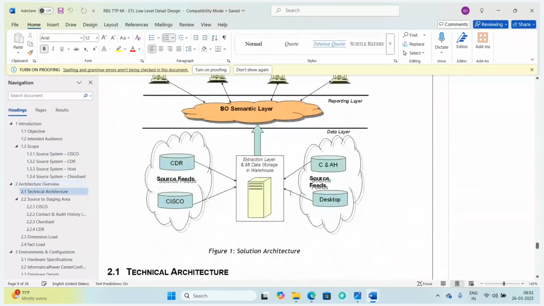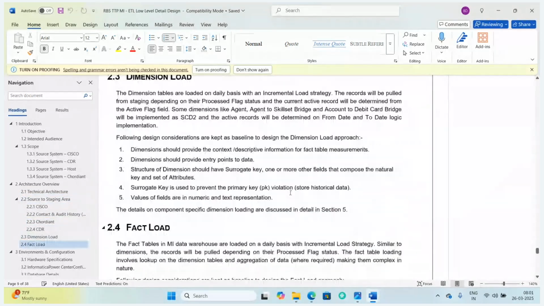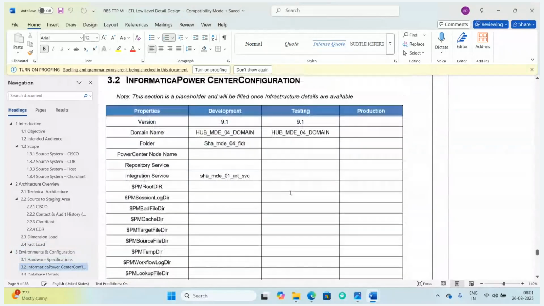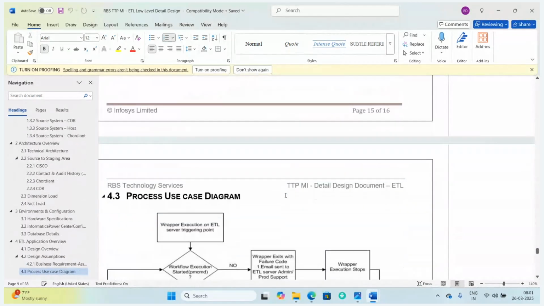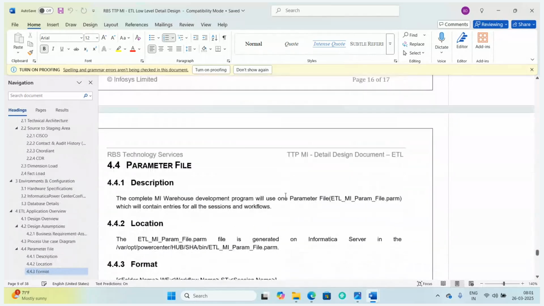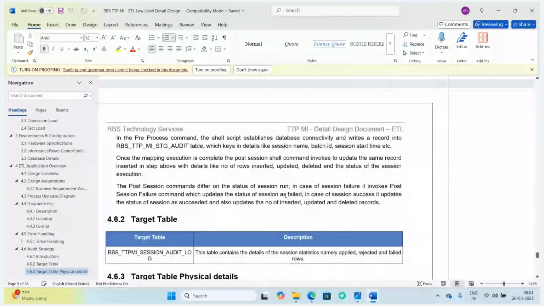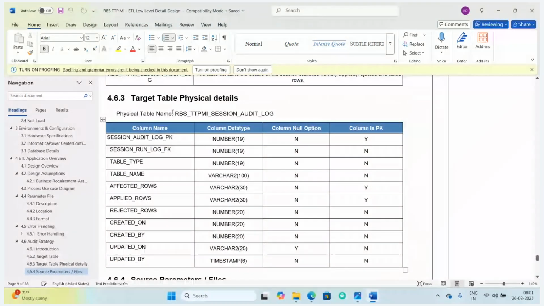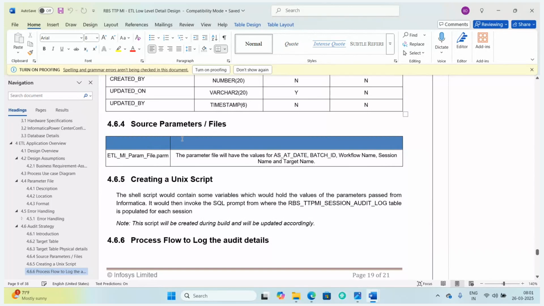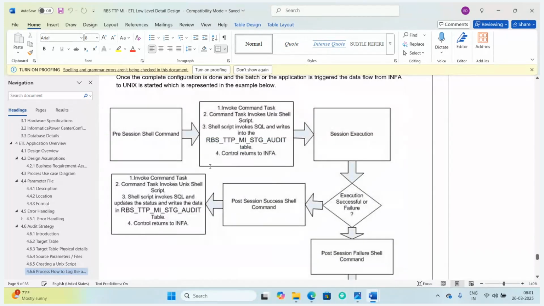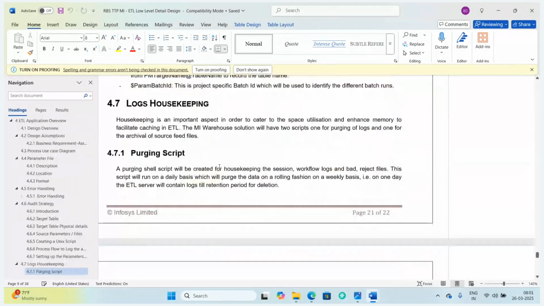This is also another organization's document. Design flow, process flow, and parameter files: what are the different parameters or files being used? Now, what is the target table? What is the structure of the table? What is the source of the parameter file? Do we have any scripts? What is the process of the mapping? How exactly does the process happen in the mapping? What different scripts are being used?